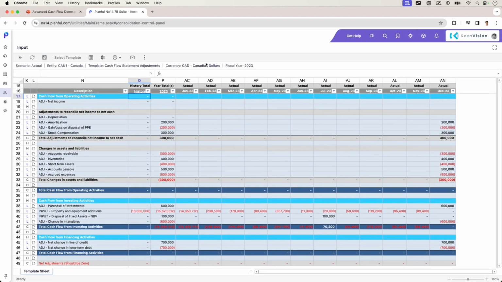So now we're in the Canadian entity in Canadian dollars, and I know I have to make those adjustments for $1 million from a net book asset perspective. So I'm going to go ahead and do that.